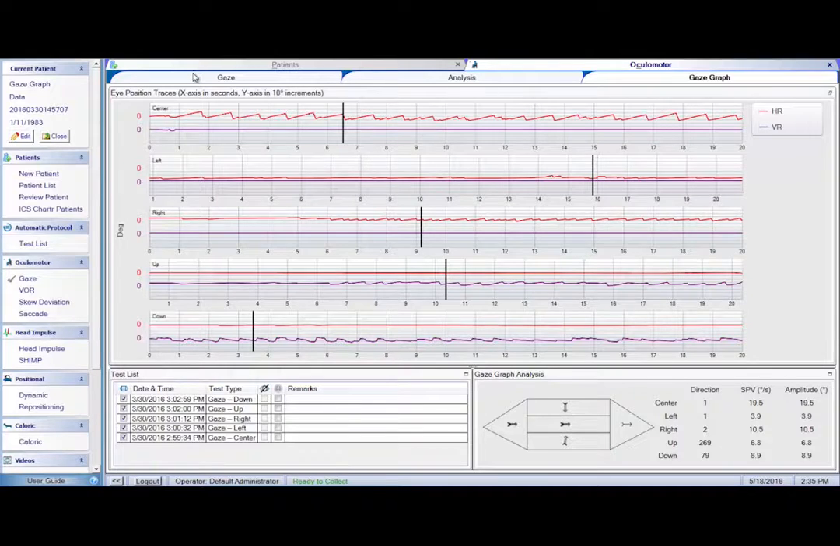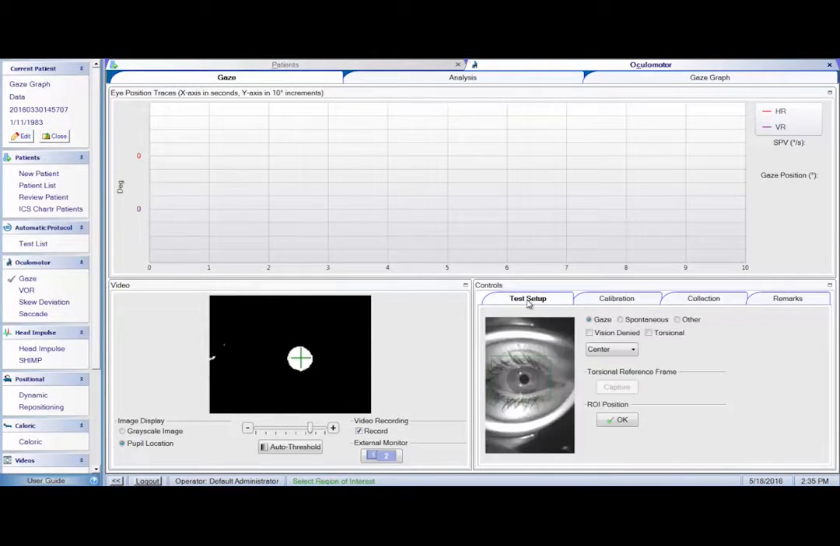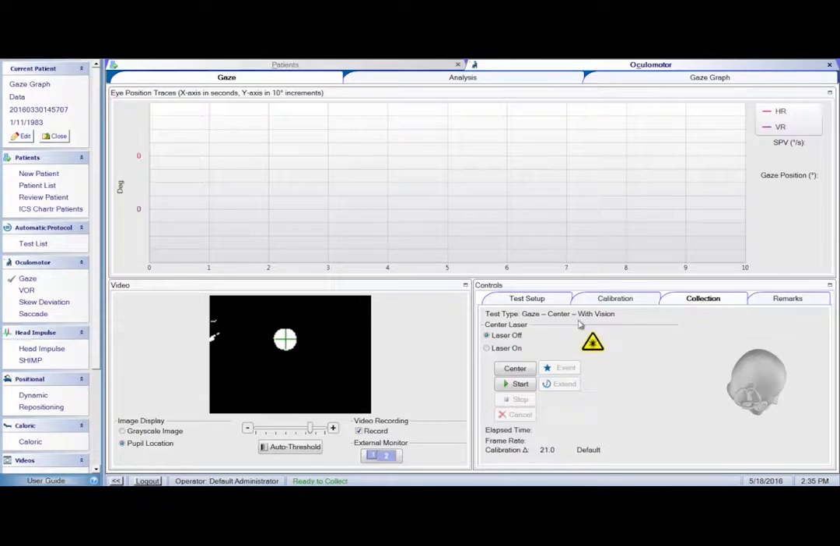So let's actually open up the software and show you how gaze position works. Okay, when you get ready to do your gaze, you want to turn the laser on, and this is your center laser. And so it's sending its laser straight in front of the person's head. And you want to make sure the person's head is straight and they're staring at that red laser, and then you click center. And what this does is gives you a 0 reference for your gaze position over here.